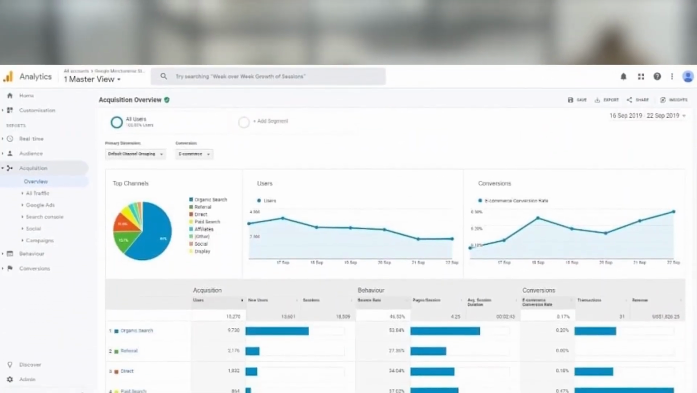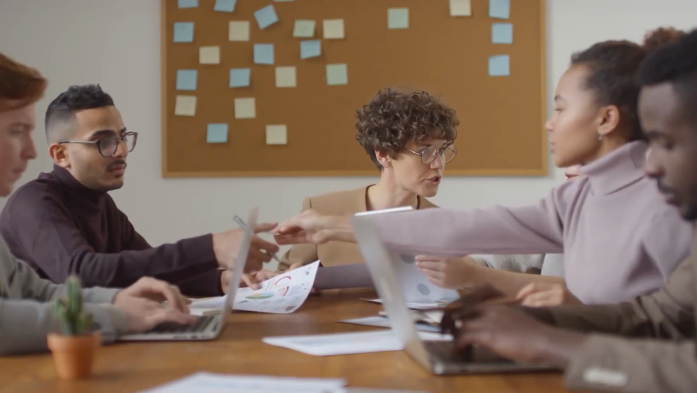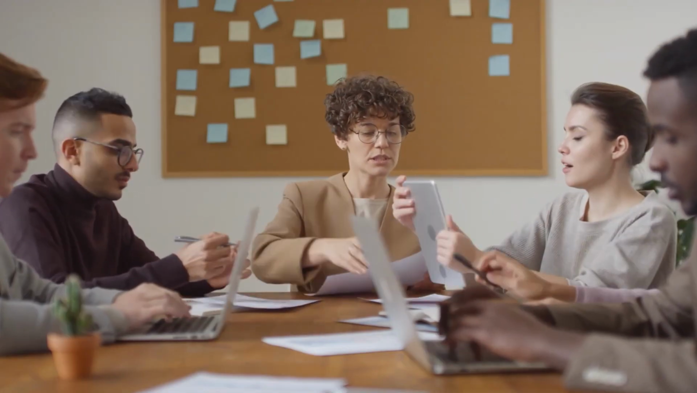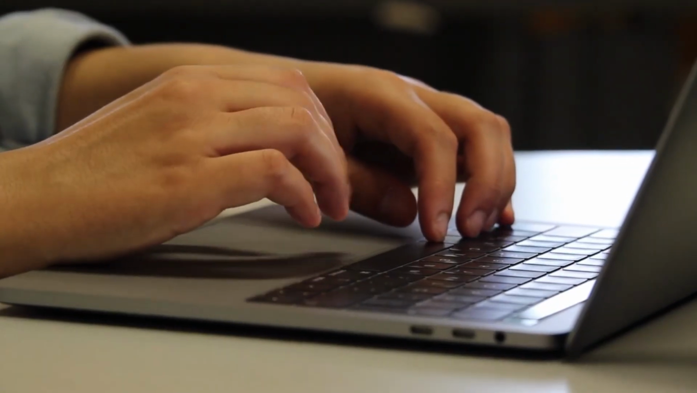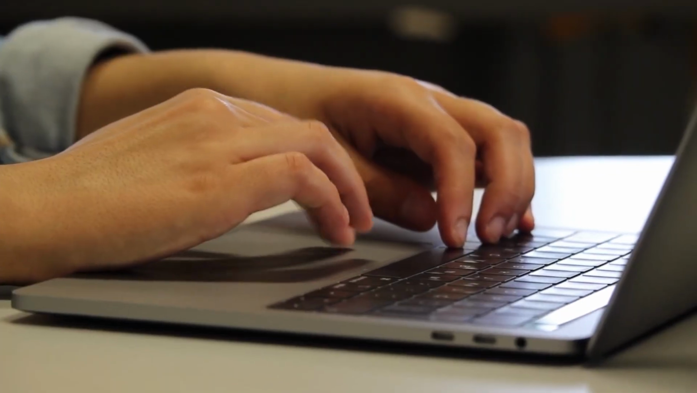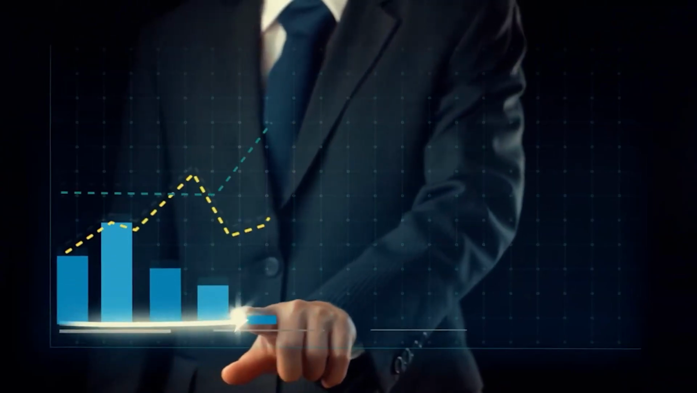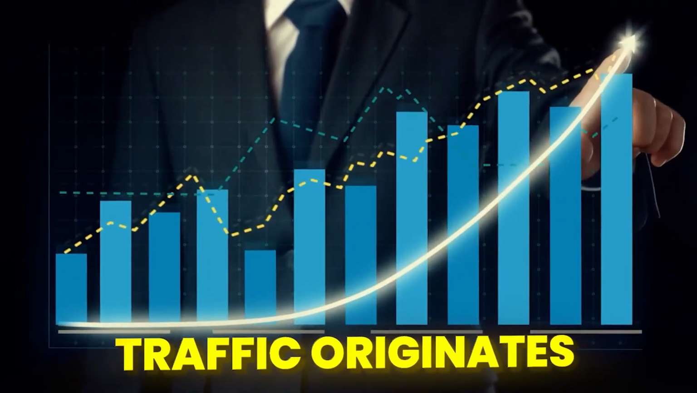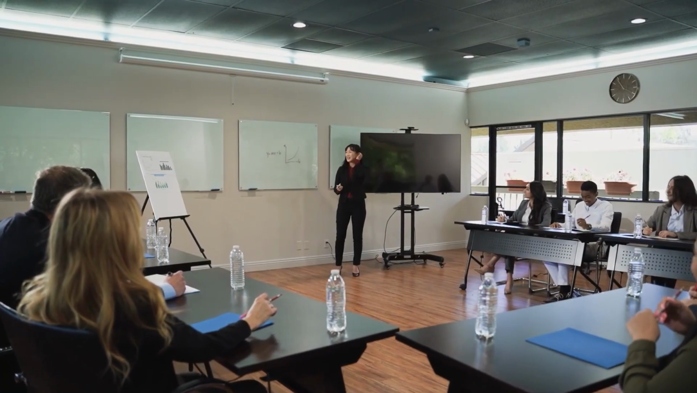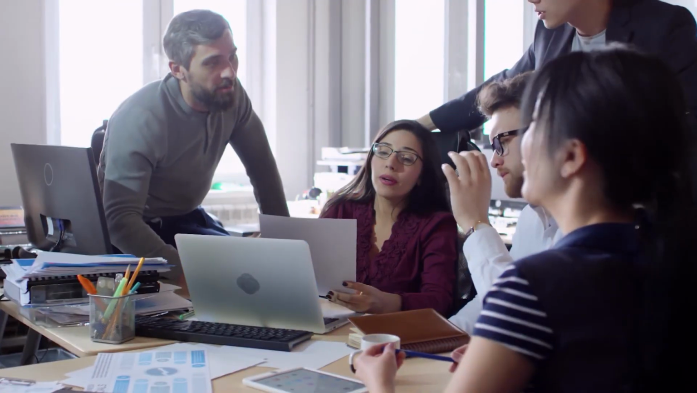The Acquisition Report in Google Analytics categorizes website traffic into various sources such as organic, direct, referral, email, social, paid search, display, affiliate, and other, which encompasses unclassified traffic subsets. It offers a breakdown of where your traffic originates. The subsequent report, Source or Medium, delves further into these categories, providing a detailed view of traffic sources.